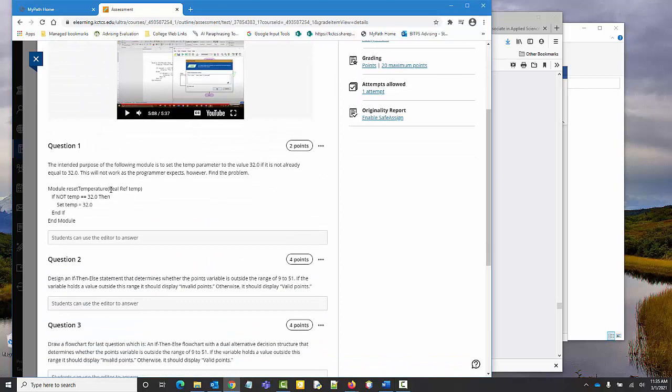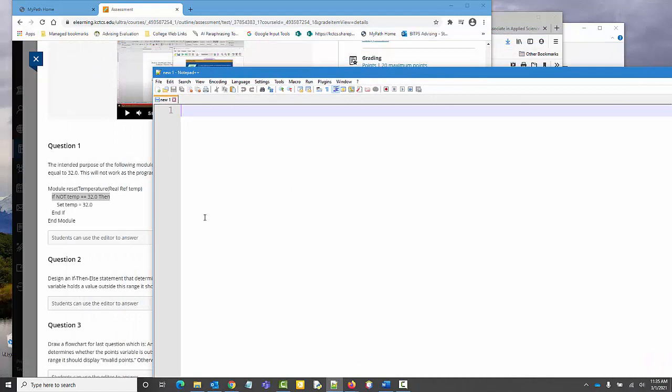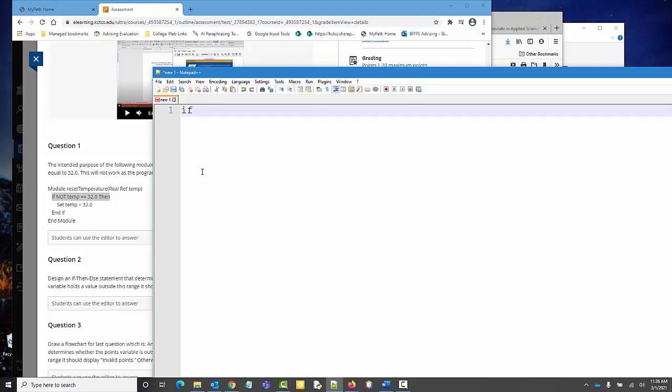Question number 1 asks you to figure out what's wrong in this question. The problem is here. Let me open this Notepad++. If you want to say that TEMP equals, you have to have two equal signs for the comparison. Two equal signs, because one is an assignment operator, 32.0.